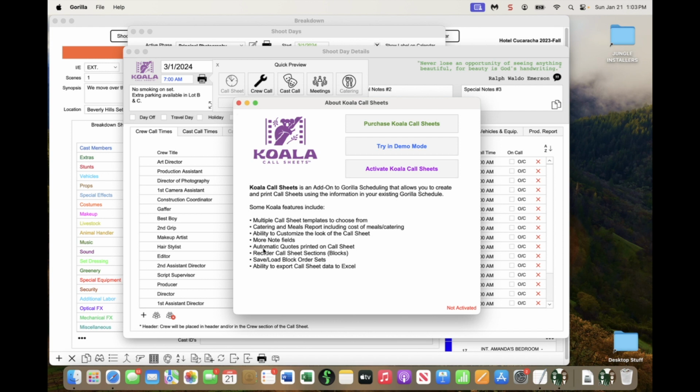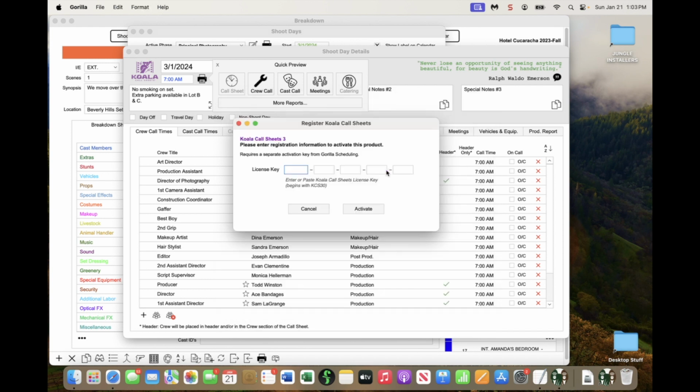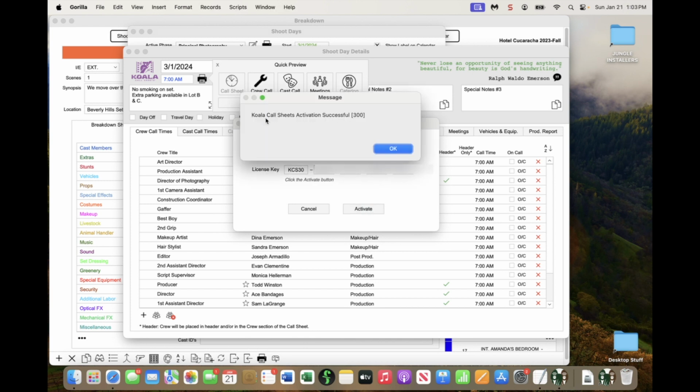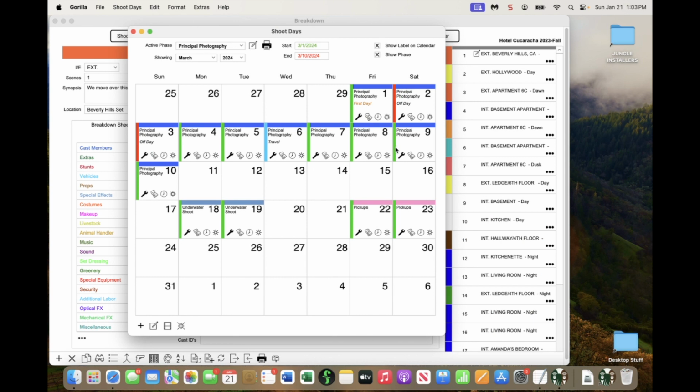You can literally print call sheets from your schedule. So we're going to click activate, and there's a different key. It's not the same key as your Gorilla activation key. So let's go ahead and get that key. The nice thing about the Koala Call Sheets key is it is a one-time purchase, so it's not a subscription. Once you get the key for Koala, you do not have to renew it. You constantly get new updates for Koala when they are released with Gorilla.